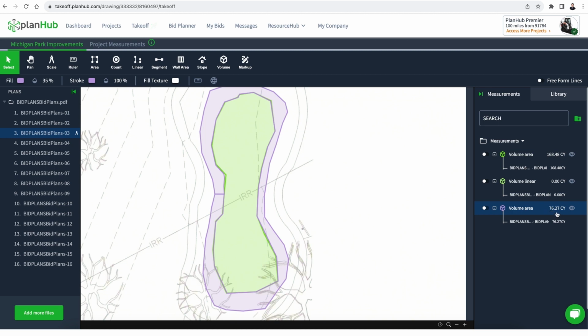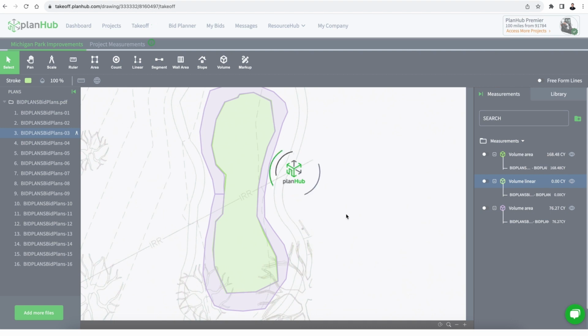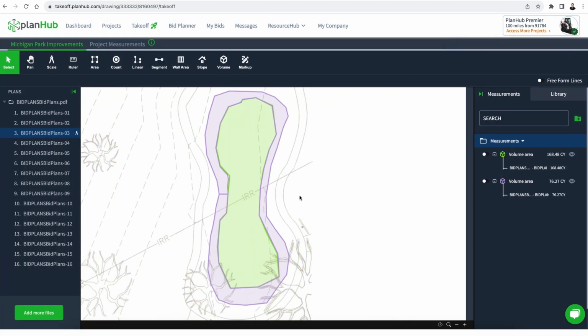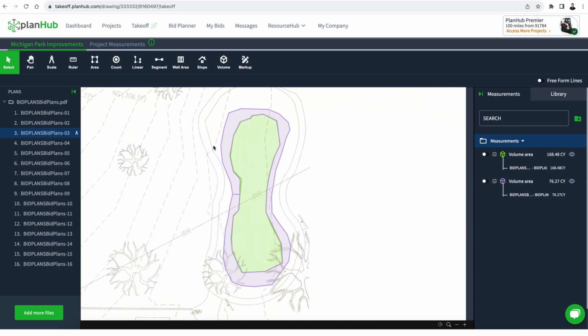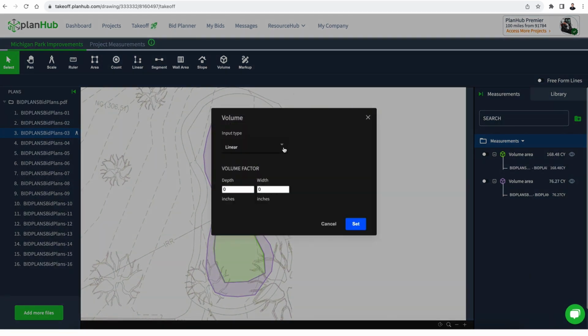This is 76.27 cubic yards moved in the purple section. I'm just going to go ahead and click on this, right mouse click, delete, because we don't need that guy. And so now I'm going to do that all over again, and I'm going to follow the contours of this outer ring, right? So I'm going to come to the volume area. I'm going to switch over to area. Now I'm going to go 24 inches, set.